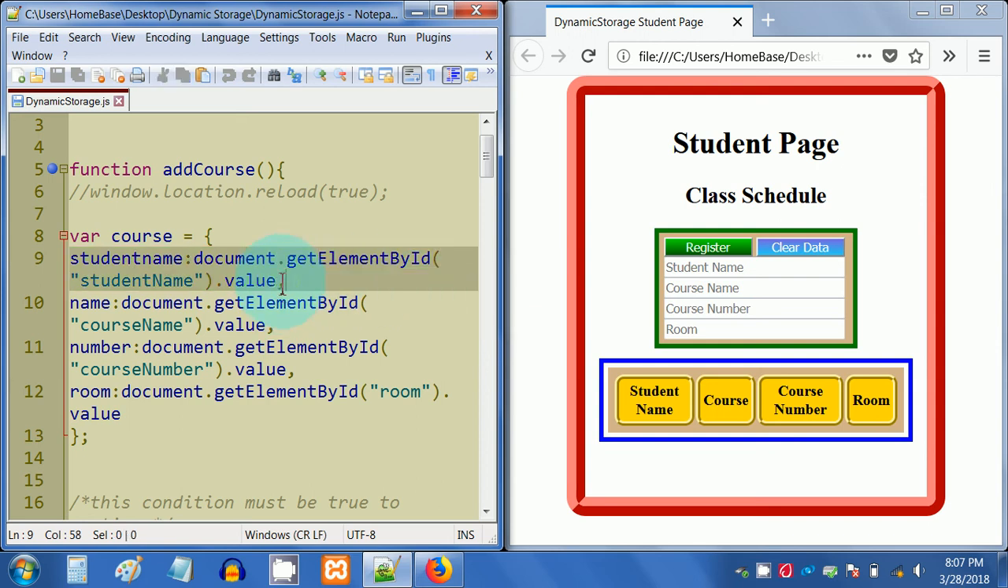After that we have a comma, and we're going to do something similar but using this. name colon document.getElementById parentheses and double quotes courseName dot value. After that we have another comma. We're going to do it again. number colon document.getElementById parentheses double quotes courseNumber dot value, comma, and then the final one, room colon document.getElementById parentheses and double quotes room dot value.